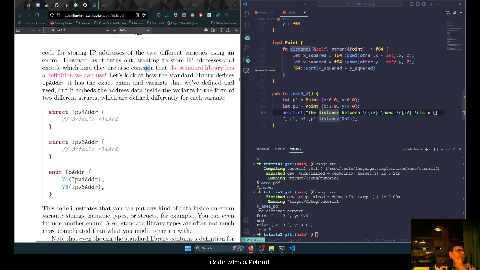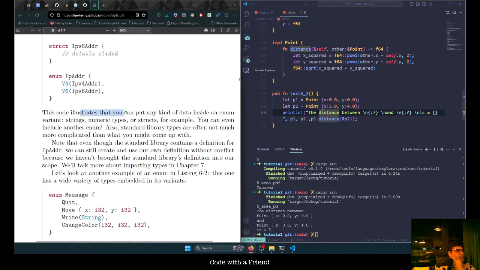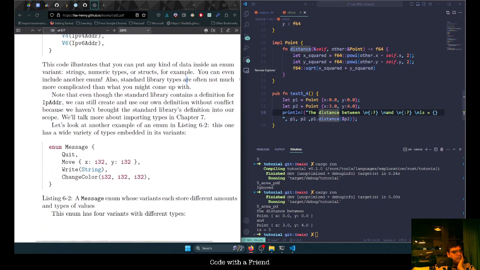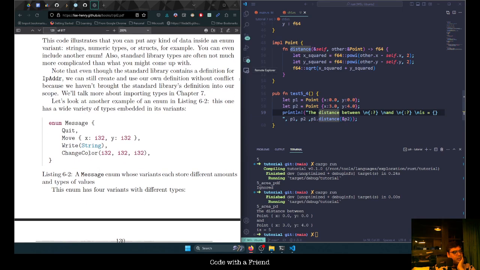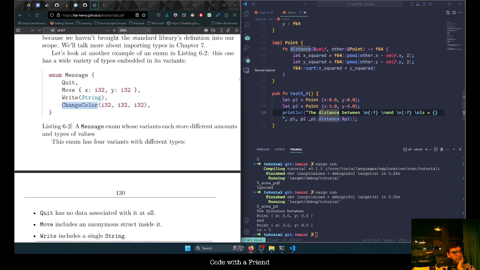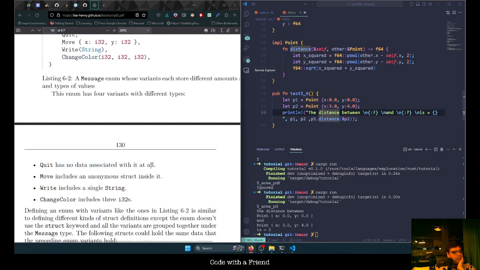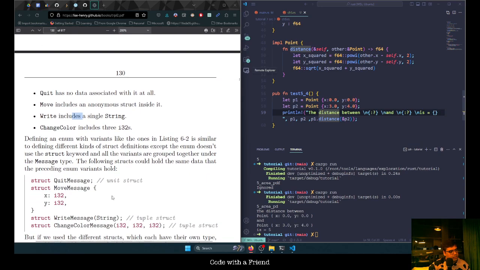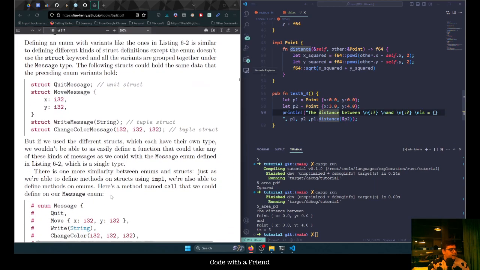Let's look at how the standard library defines IP address. This code illustrates that you can put any kind of data inside an enum variant: strings, numeric types, or structs. You can even include another enum. Also standard library types. Okay, so enum Message: Quit, Move, Write, ChangeColor. Quit has no data associated with it. Move has an anonymous struct, or you can have a named struct. You can have a string, three i32s. Insane.